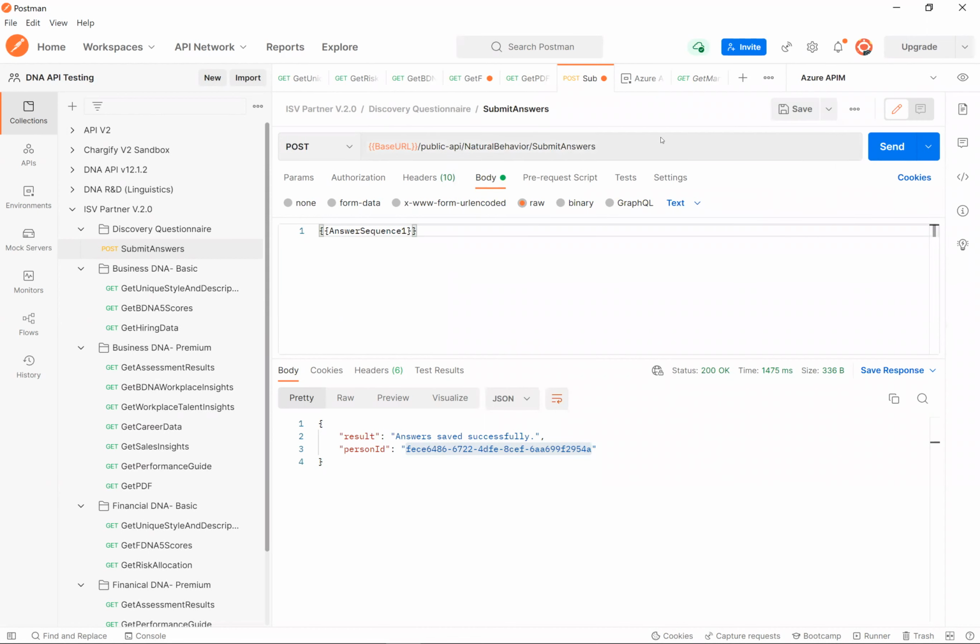So the sequence is going to be slightly different with this API. The only thing that's different, though, is that the firm is not providing the person ID as the parameter. DNA responds with the person ID. So you can see here, our response is different for the submit answers API, where you'll get a 200, and then it will have the result, which is answer saved successfully, and it will show you the new person ID here. So that is one of the fundamental differences, but it's just a small little change. If you are used to using the DNA API, it's a very small change.